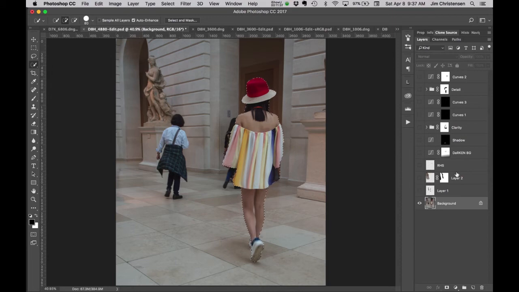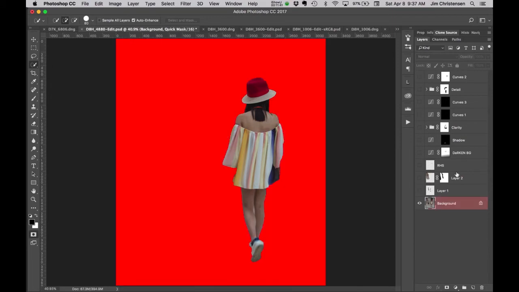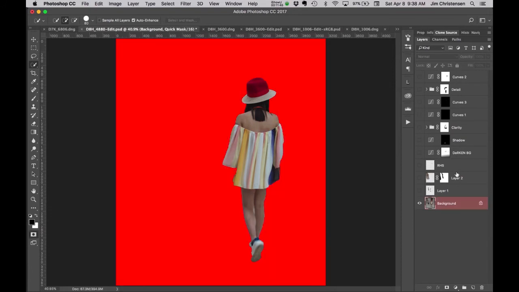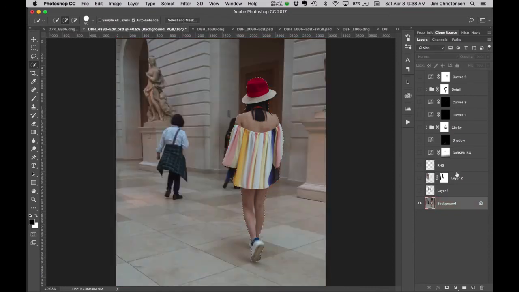If I tap the Q key to go from the marching ants display to quick mask mode with the Ruby overlay, you can see that everything except the girl is masked out. Now, I can use that mask to help me limit the cloning or the taking out of these background people, because it does separate the girl from the background.